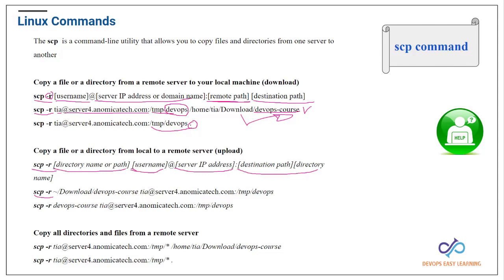For instance, scp -r, I am going to my download folder, and I want to copy this directory called DevOps here, and I want to drop it on the remote server, in the temp directory here, and I want to change the name and call it DevOps. And here also scp -r, I want to copy the DevOps course, I mean exactly where I am. There is no path here, right? Here I am using the absolute path, and let's say I want to copy everything within the directory and drop it in the specific location.